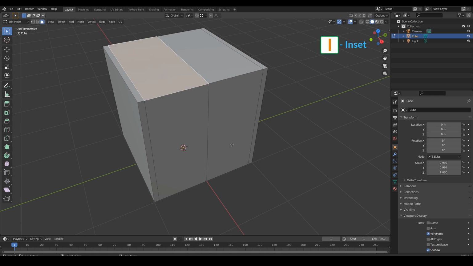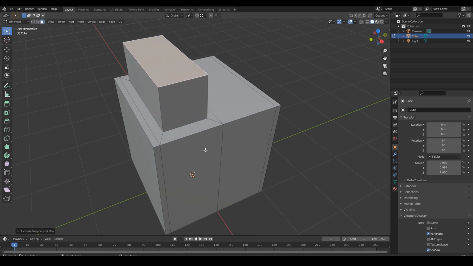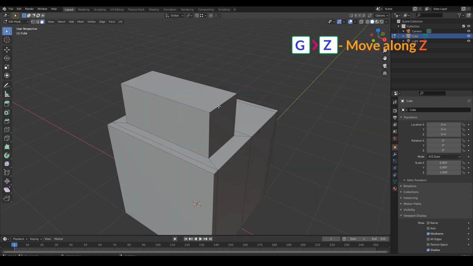Select this and press I to inset and then press E to extrude the face. Select this edge and move it along the Z axis by pressing G and Z.